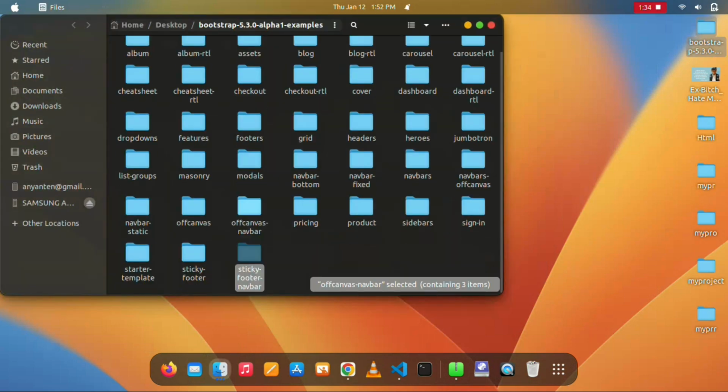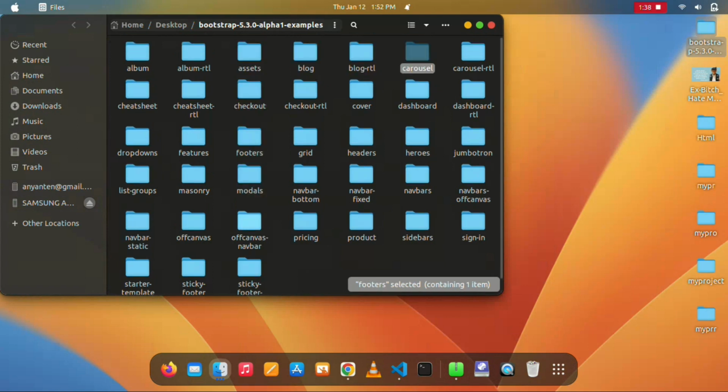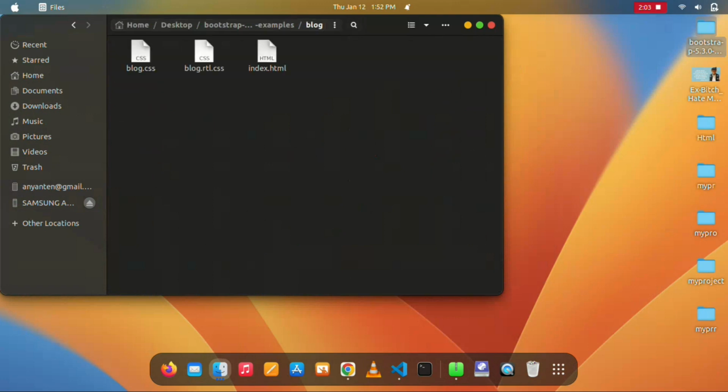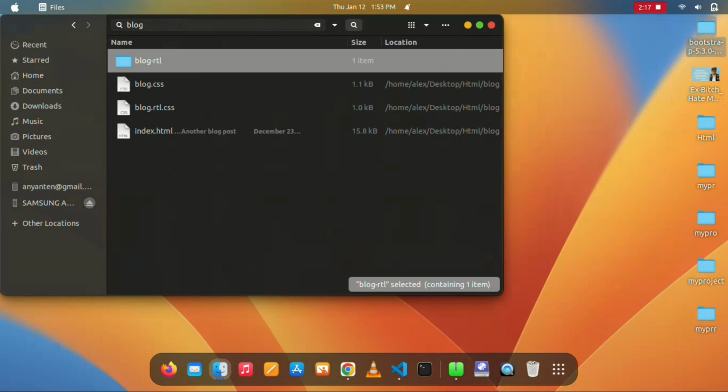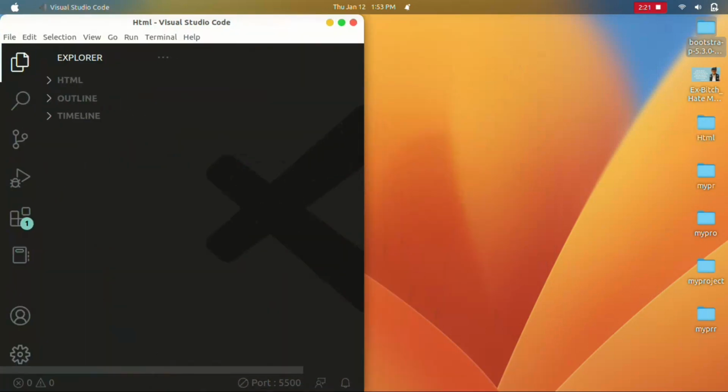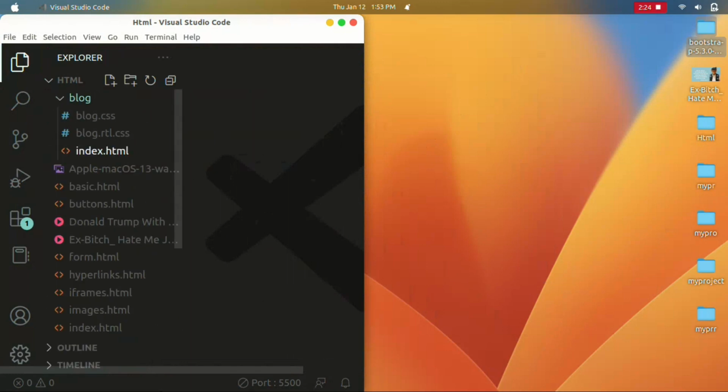So right here you can see many things in the Bootstrap 5.3.0. Let me look for sidebars, sign-in, grid, photos, features, album. Let's look for blog. So search for blog in the folder. If you search for blog, you enter it. So here is the blog. Copy this folder, drag it into your HTML folder that we created at the starting of this course. So now you can see the blog is successfully in our HTML folder.